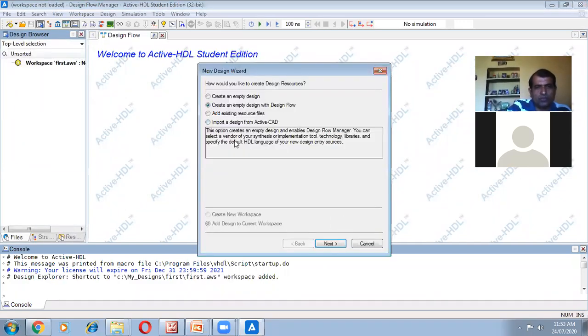Okay. Now here you can create an empty design with design flow. You can select any one of these. Suppose I select this: create an empty design with design flow. Then click on next.